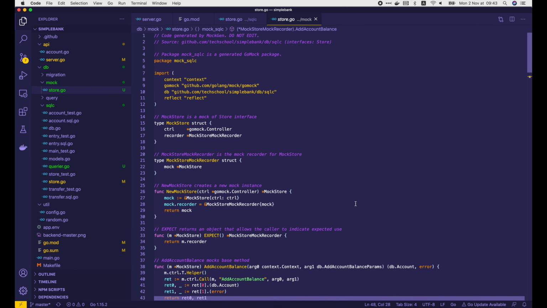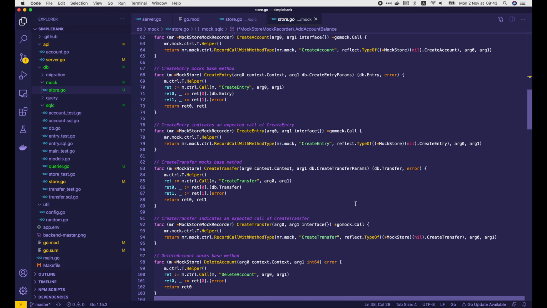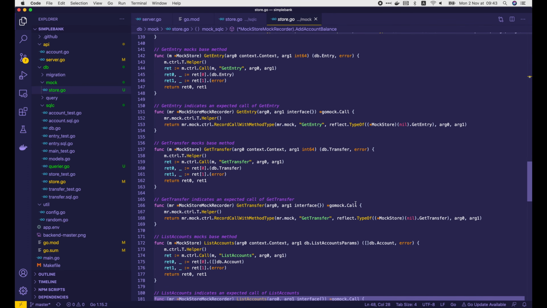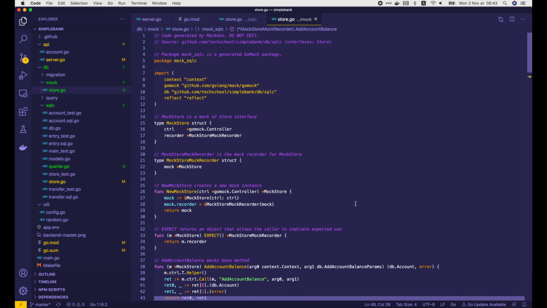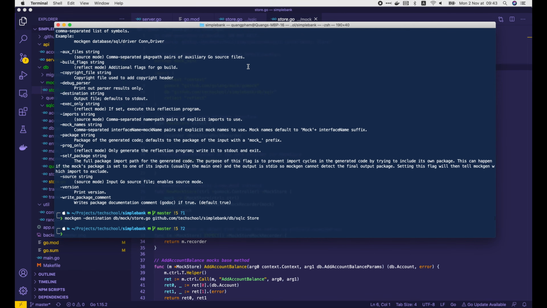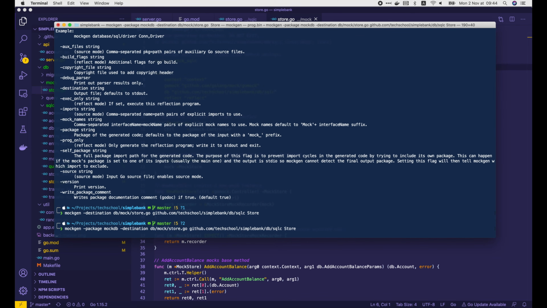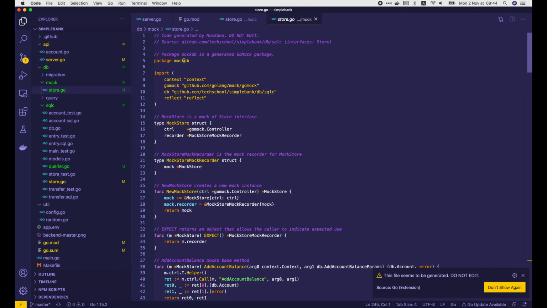The idea is we can specify how many times that function should be called and with what values of the argument. All other functions of the store interface are generated in the same manner. Note that the current package name that Gomock generated for us is mock_SQL, which doesn't look very idiomatic. So I want to change it to something else, such as mockdb. We can instruct mockgen to do that using the package option. All we have to do is to add -package followed by mockdb to this command and press enter. Then now in the code, the package name has been changed to mockdb as we wanted.